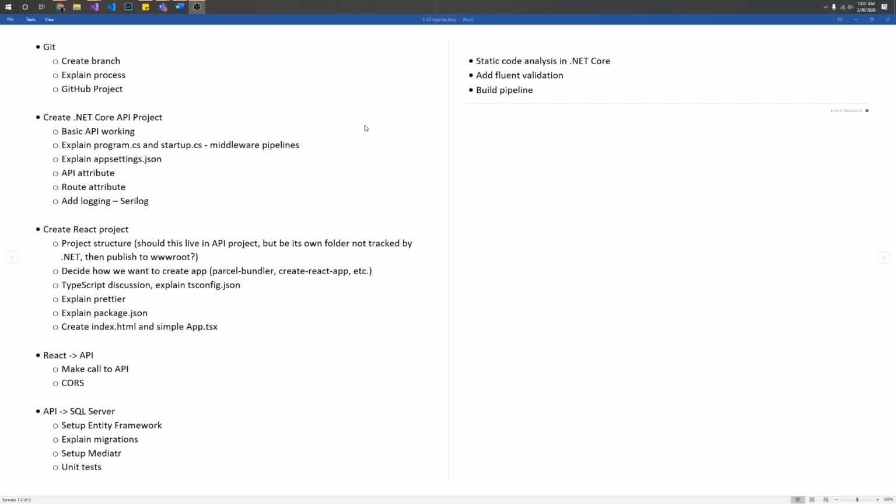So last week we walked through setting up the rest of the API project. I think the last thing we did was we added Mediator. We added some unit tests around that. We added some static code analysis.